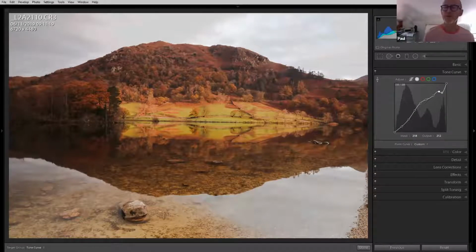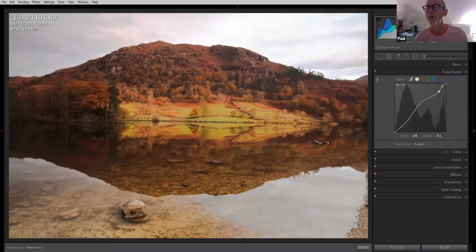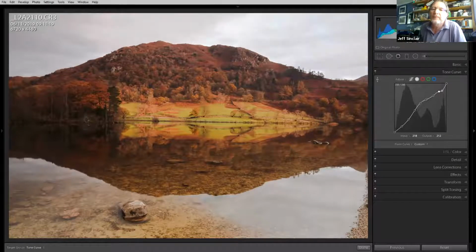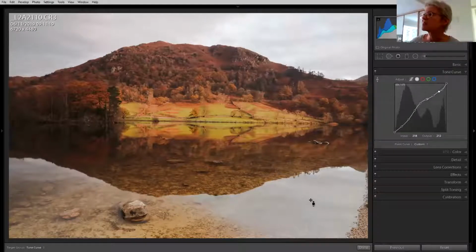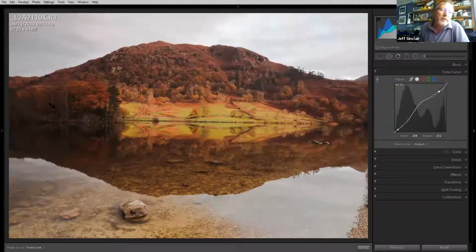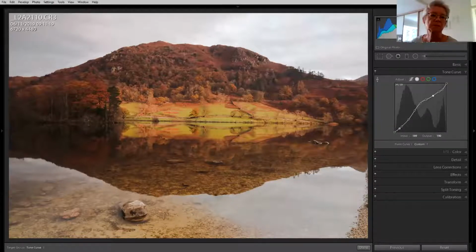I see. So it tells you the position of where you are on the curve. Yes. So you can just go on specific areas and lighten them or darken them, can't you? Yes, I mean this area over here is quite dark. So if I click on this here, you can see it's right down the bottom here.